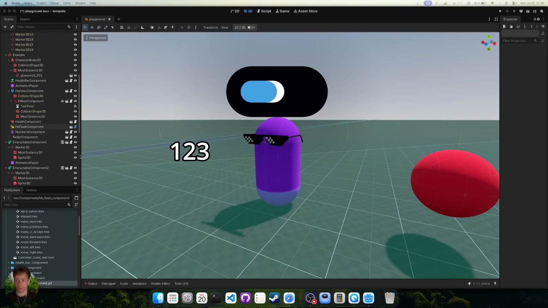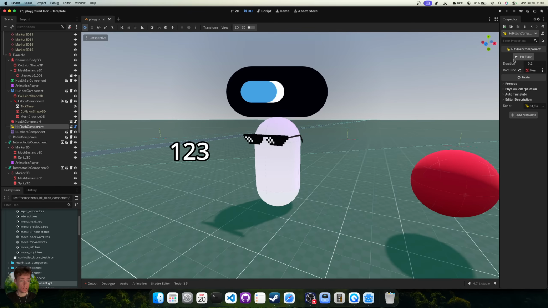Okay, so I'm gonna be showing off the tool script in Godot. Basically, what you can do with it is, I have a hit flash component here, and in the editor you can hit the button here, hit flash, and you will see in the preview in the editor that it flashes, so you don't have to run the game to try it out.